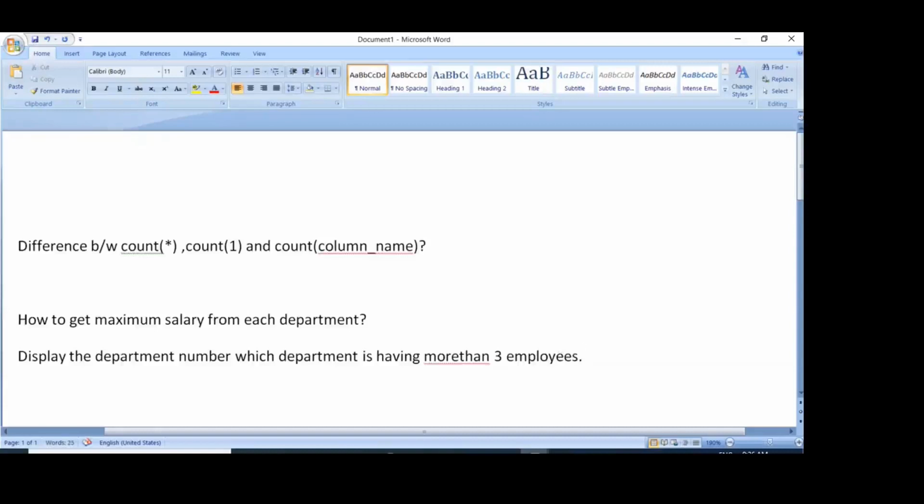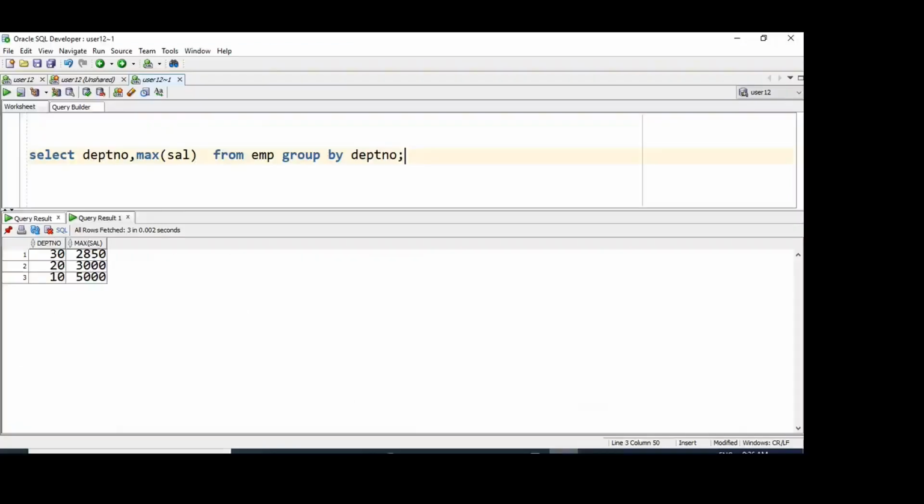Okay, so now I need to get the details. So in a department, which has more than 3 employees, I need to get that information. Display the department details having more than 3 employees in the department. ఏదైతే డిపార్ట్మెంట్ ఉందో ఆ డిపార్ట్మెంట్ లో 3 ఎంప్లాయీస్ కన్నా ఎక్కువ ఉన్న డిపార్ట్మెంట్ యొక్క ఇన్ఫర్మేషన్ ని డిస్ప్లే చేయి.